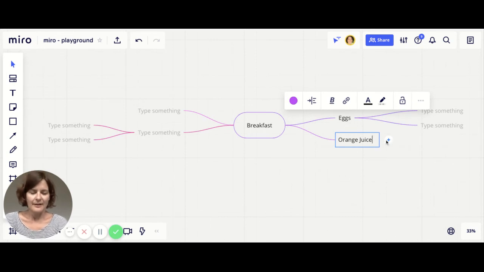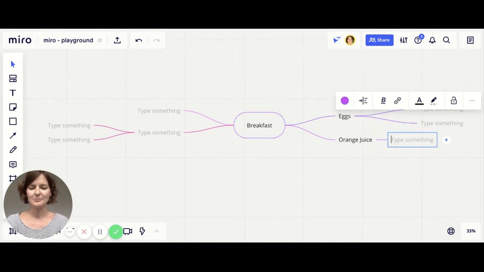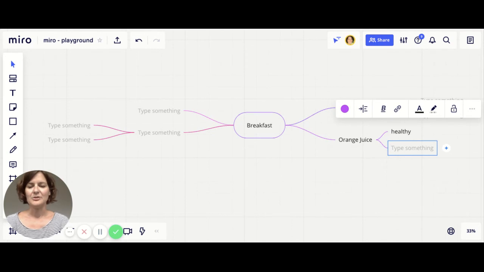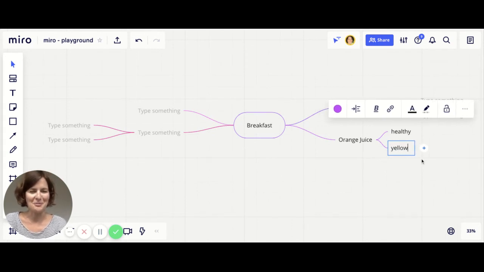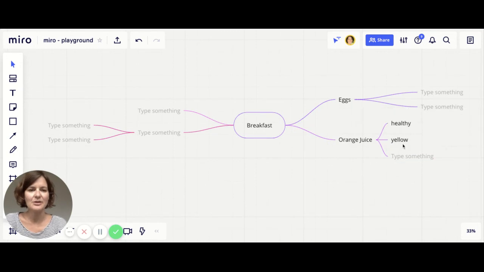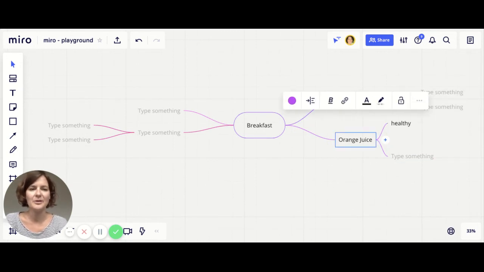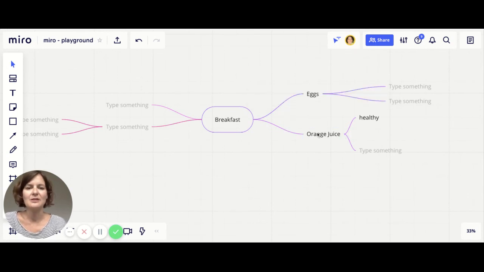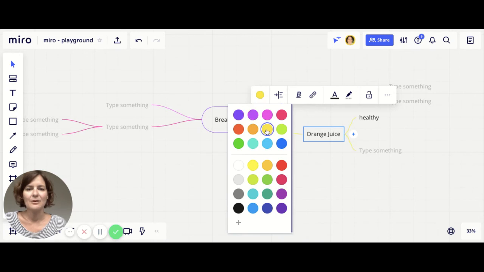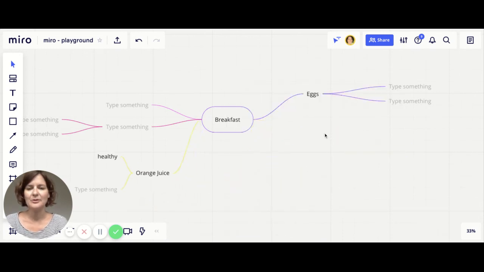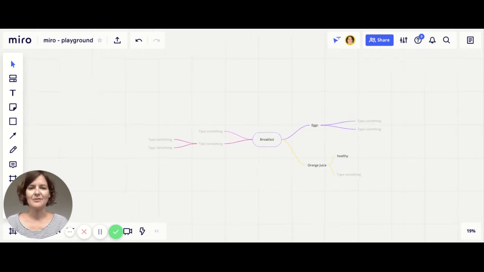If you want to add another sub branch, you can either click on the plus or on the tab on your keyboard. You can say, oh, my orange juice was really healthy. It was yellow, and you see what I'm talking about. If you want to add another branch, just click on the enter button on your keyboard. You can easily select again and delete just by the delete function. You can change also here the color of your branches. You can move them to wherever you want to have them. So same story, very easy way to collect your ideas, here in that case via a mind map.